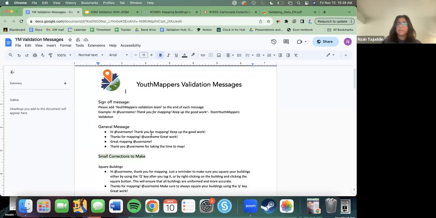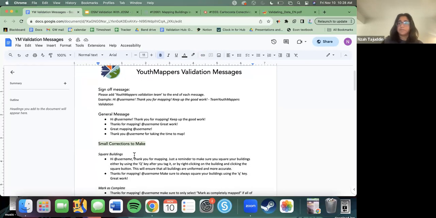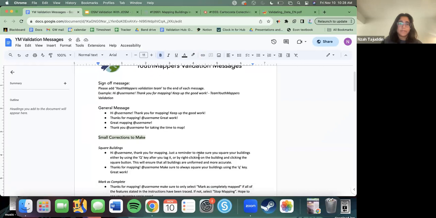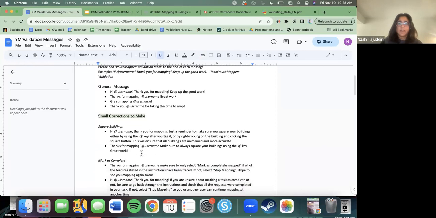So the only thing that we really found that was a little incorrect was there was a lot of unsquared buildings. So I'm going to make sure to mention the squared buildings. So you can see small corrections to make square buildings. So I'm going to copy and paste one of these. Thank you for mapping. At username, make sure to always square your buildings using the Q key.